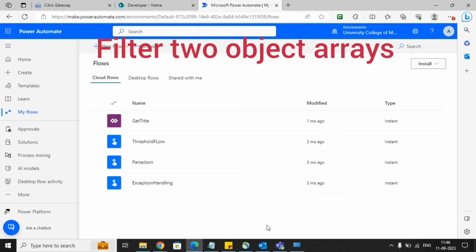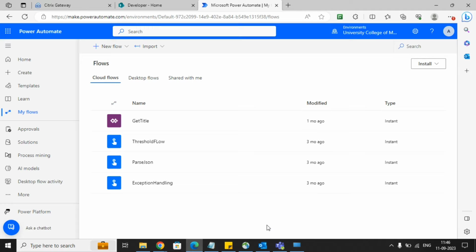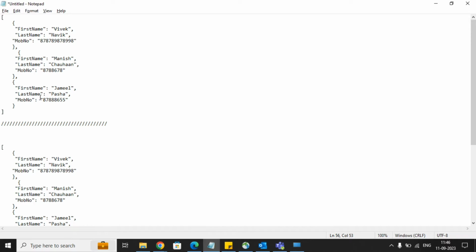Today we are quickly going to see how we can filter two arrays, basically the object arrays we are interested in. Let me show you a basic example of two arrays.